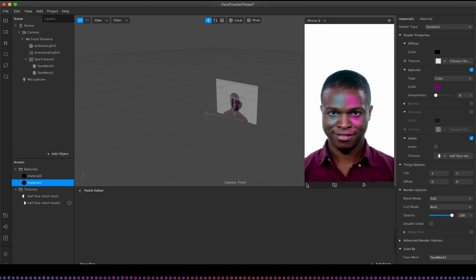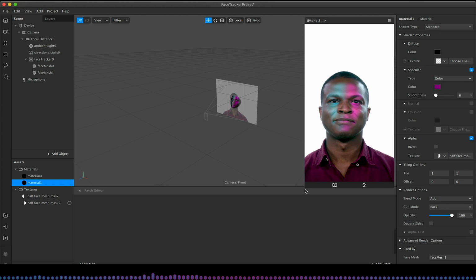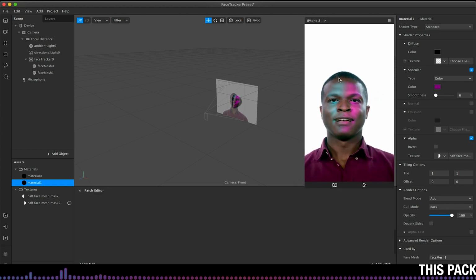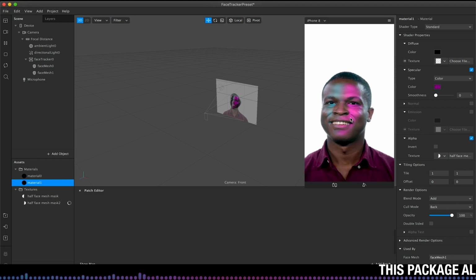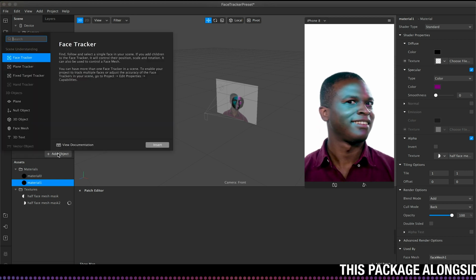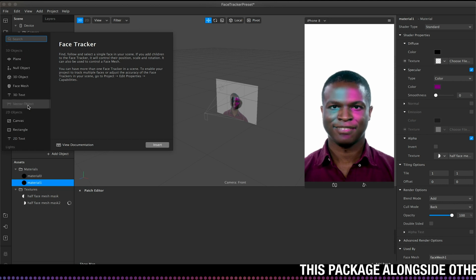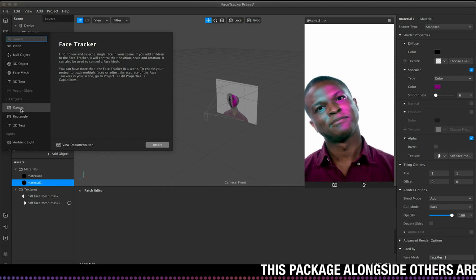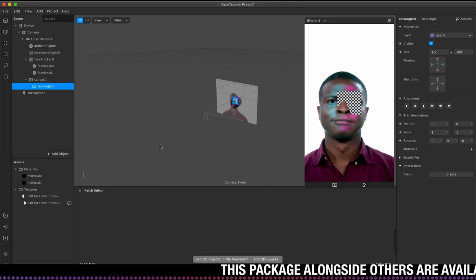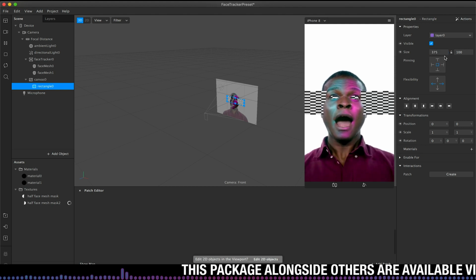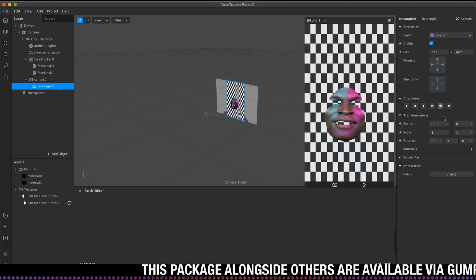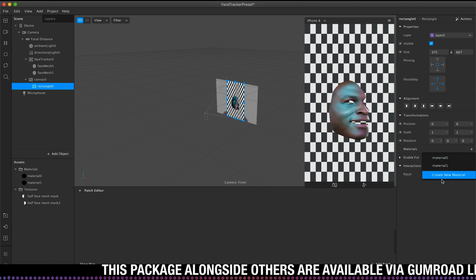So now what you should have is one side of the face with this alpha mask texture occluding. So we've got this blue glow here, we have this purple glow here. If I quickly add a canvas rectangle, and I'm just going to change this to be full width, full height. And again, I'm just going to create one more material.